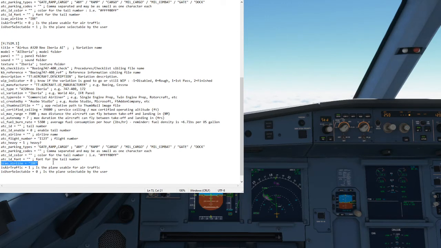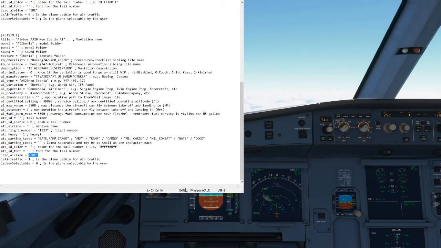Now more importantly, he's got the ICAO_airline equals IBE line here. And that basically points the simulator to recognise that it's for Iberia. And as we could see on that earlier aircraft tab on vPilot, it was correctly model matching to the Iberia aircraft flying 10 minutes behind me.